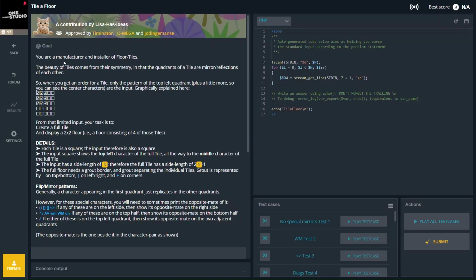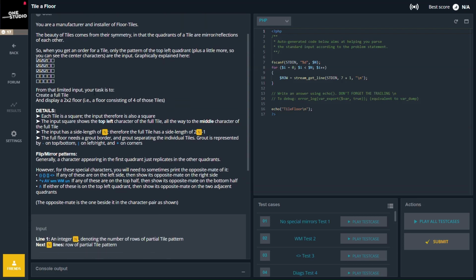You are a manufacturer and installer of floor tiles. The beauty of tiles comes from their symmetry, in that the quadrants of a tile are mirror reflections of each other. So when you get an order for a tile, only the pattern of the top left quadrant is the input, graphically explained here. From that limited input, your task is to create a full tile and display a 2x2 floor.